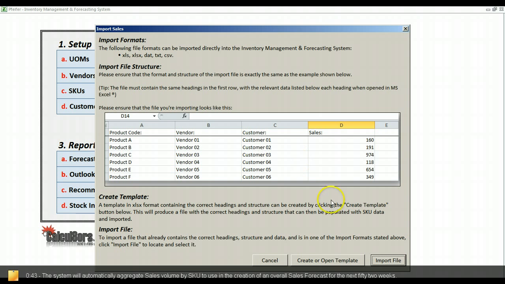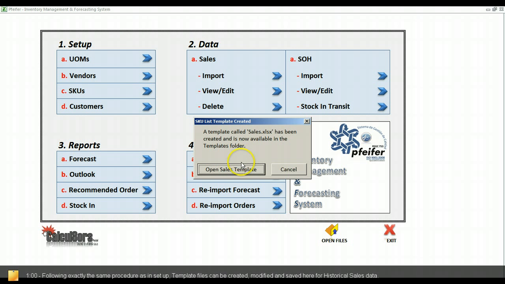The system will automatically aggregate sales volumes by SKU to use in the creation of an overall sales forecast for the next 52 weeks. Similar to the S&OP section, it is possible to create a template that will assist you in creating the sales lists you will require.